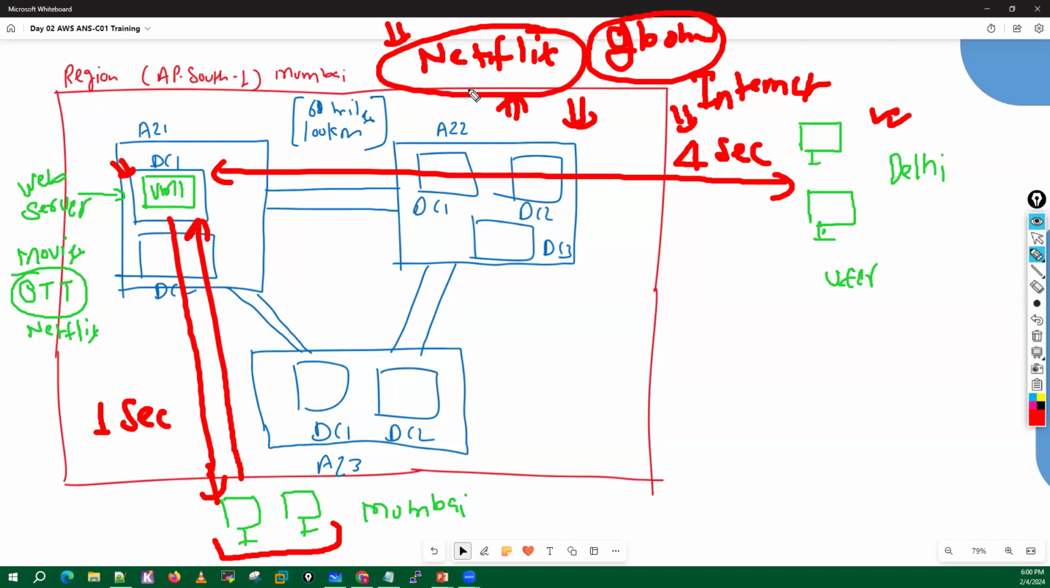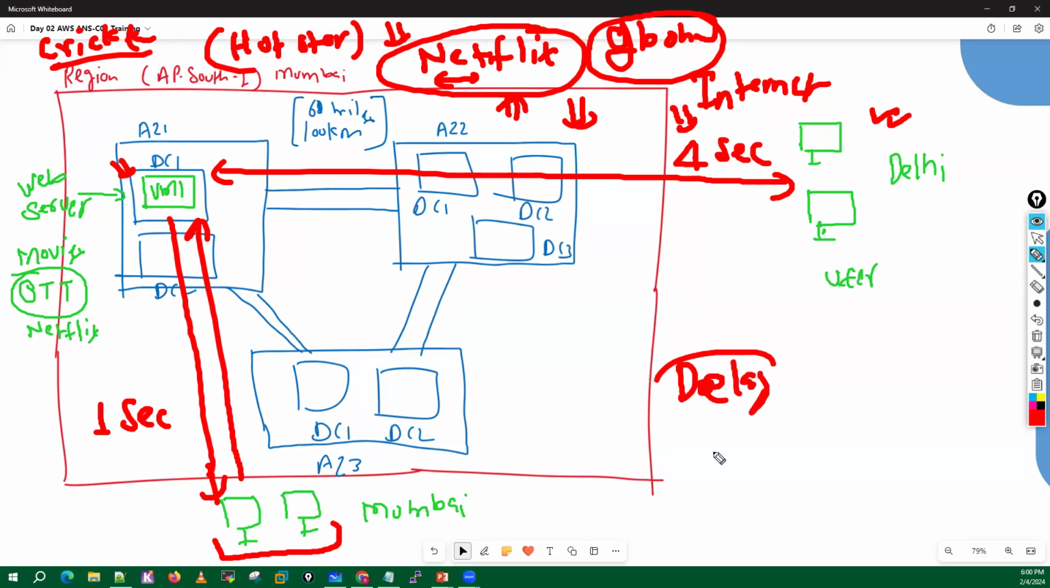Let's take an example, guys. We have Hotstar, right? In Hotstar, when a cricket match is going on, what do we used to do? Everyone used to watch these cricket matches, right? So guys, tell me one thing. When you are watching this cricket match, do you expect any type of delay to happen?